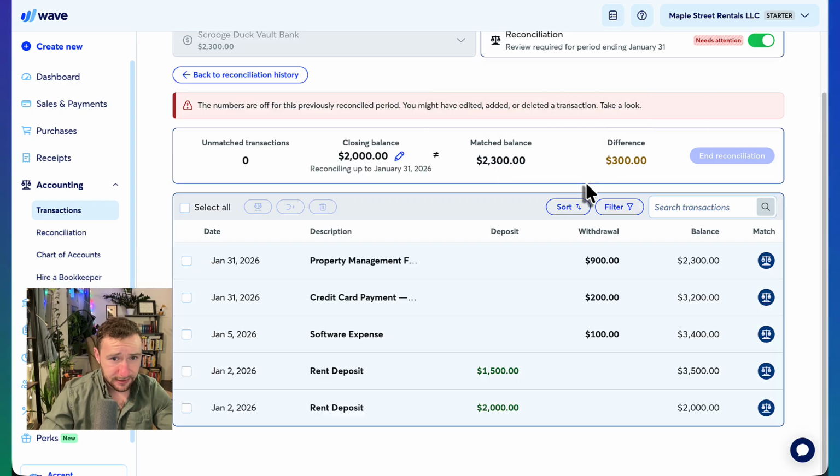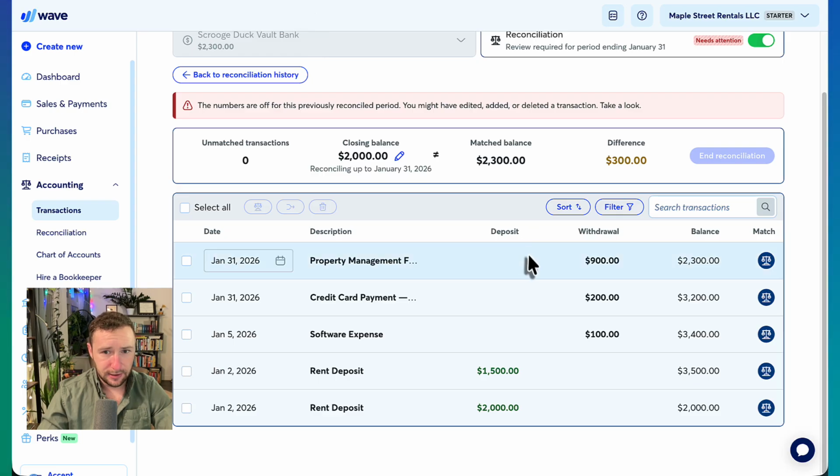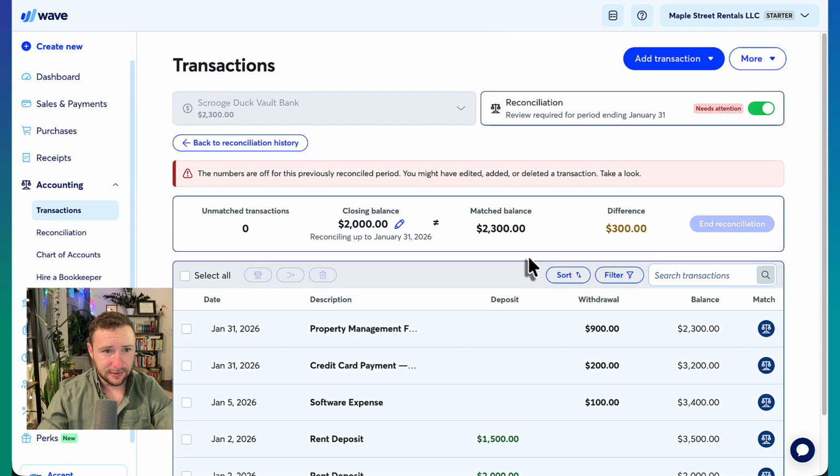So something is missing here, and you would not be able to see it in Wave, and we know because it's just not in Wave. That's when looking line by line makes a ton of sense, to make sure all those transactions are there. So we see that there's a missing transaction.